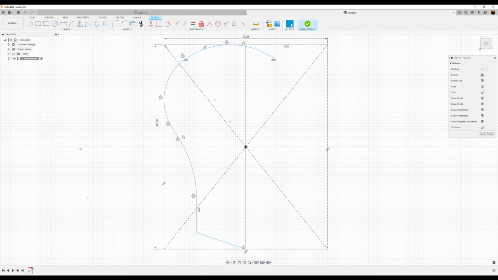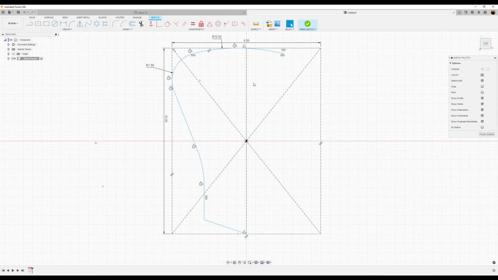All right. So let's go ahead and add some dimensions. Let's go ahead and let's make this arc here 1.5 millimeters. Actually, let's go ahead and make the top arc 10 millimeters. Just that radius. Okay. Let's bring this in some. Okay. Alrighty.